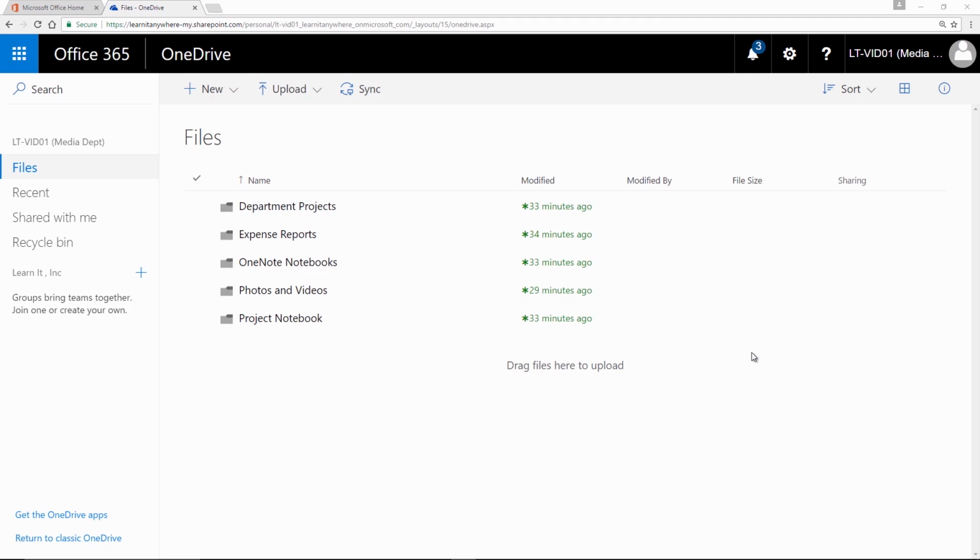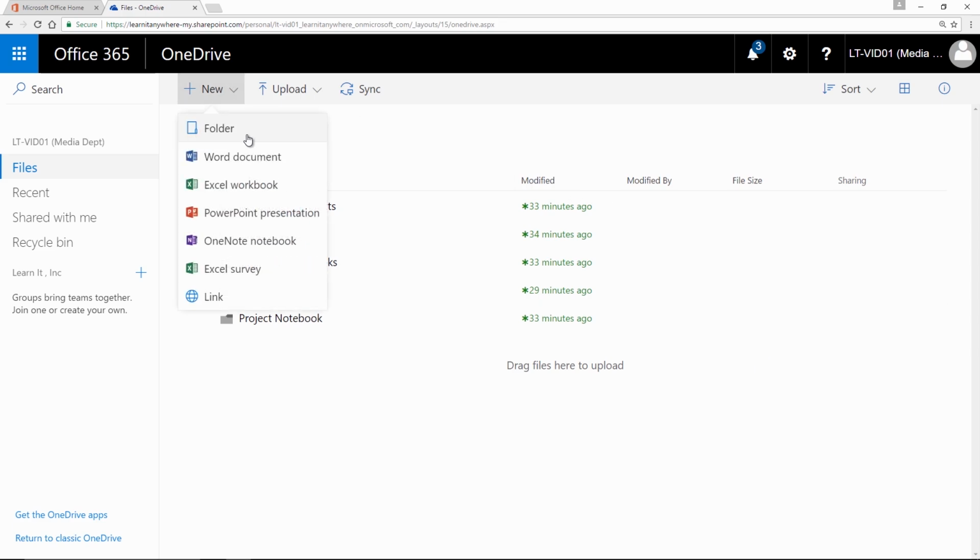As we saw in earlier videos, we can drag and drop folders and files directly into OneDrive for Business, but we can also create them here. Earlier, I created folders simply by selecting this option and naming the file, but I also have the ability to create documents: Word documents, Excel workbooks, PowerPoint presentations, OneNote notebooks, Excel surveys, even links.